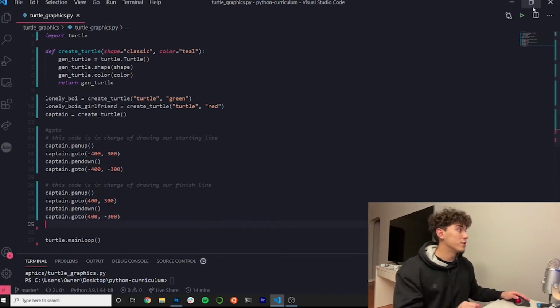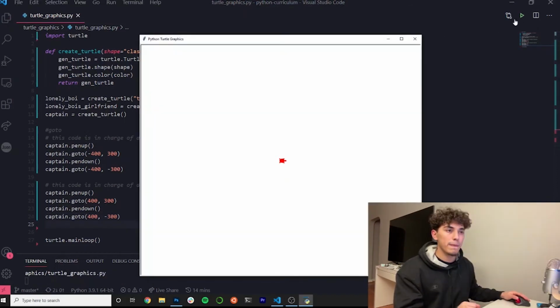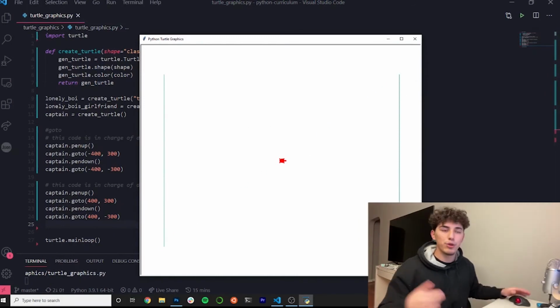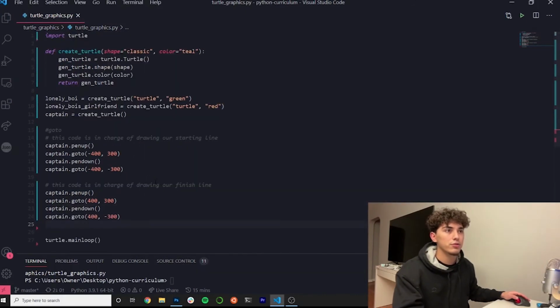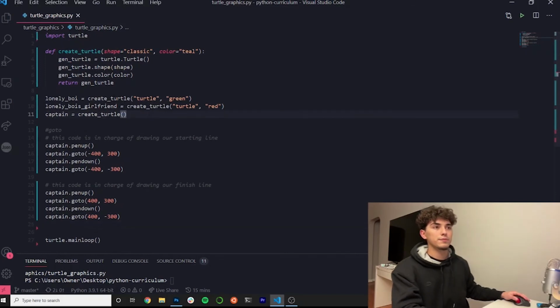So now if we run this, we get this: pen goes up, pen goes down, draws line. Perfect. So we have our starting line and our finish line. And yeah, let's see if we can get the turtle. Actually, let's try to throw this into a function.